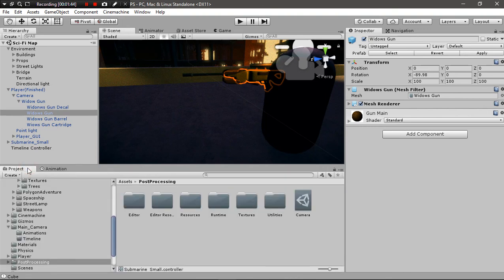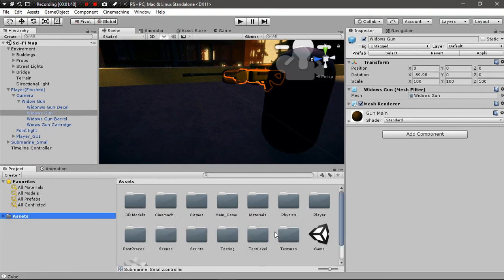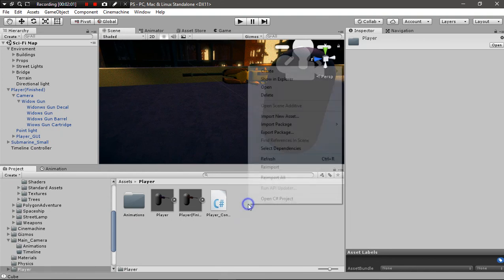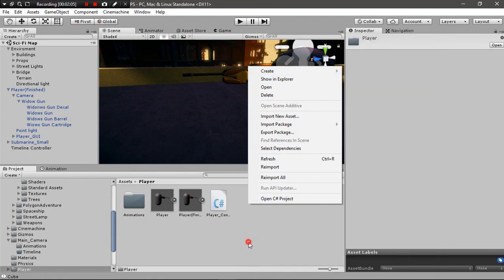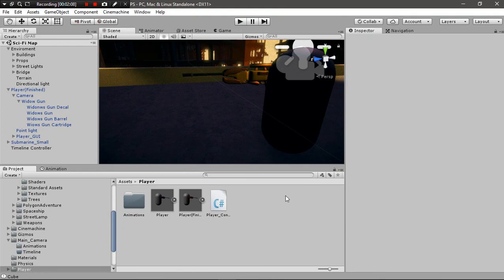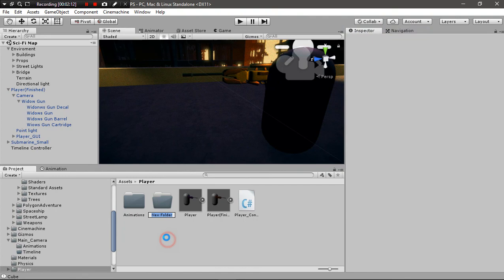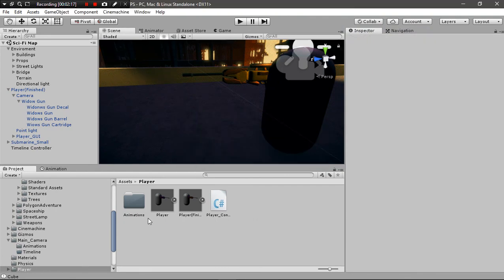So simply select your project, right? Then you're going to find your folders and you're going to create a folder. Now, I have a folder called Player for all my animations and stuff like that. If you don't have a folder called Player or a folder called Animations, simply right click wherever you want it to be stored, go over to Create, and then select Folder. It's going to create an empty folder, and you're just going to rename it whatever you want to call it. I would call it Animations, and so on.